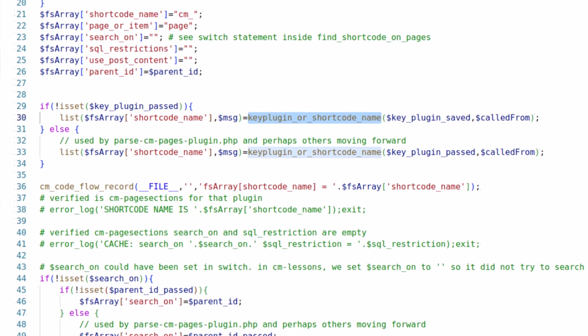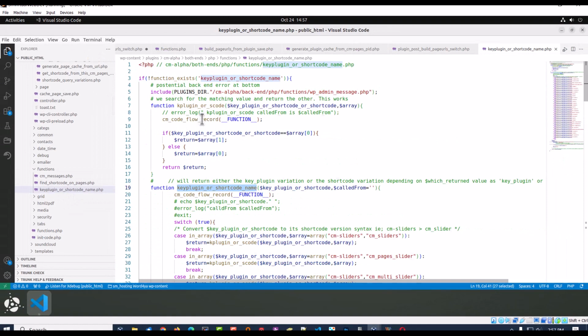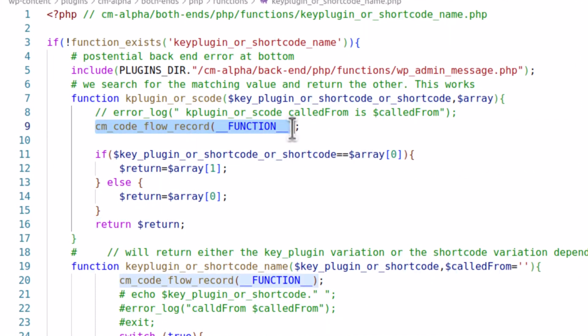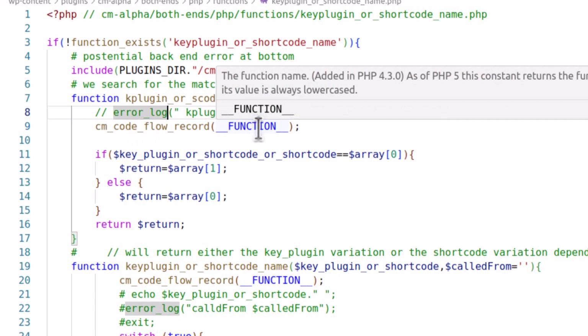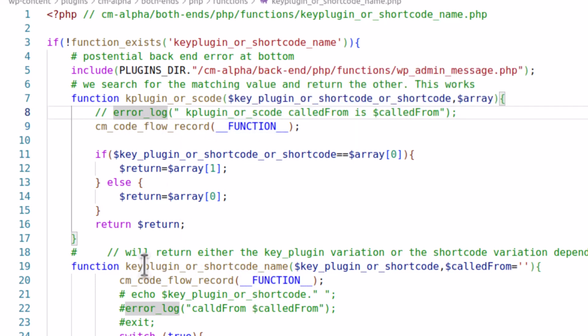So here's the file containing the function. Let's open that up, and we can see cmcodeflow record. Instead of file, we're passing along that it is in fact a function, and this is a PHP I guess it's a constant of some kind that will in fact pass the function data to our code. And here we use it again for this function, and this is the one that's actually picking it up. So once this is called, we record that it is in fact a function it's being called from, and using PHP's backtrace information we can determine where this function was actually called from.